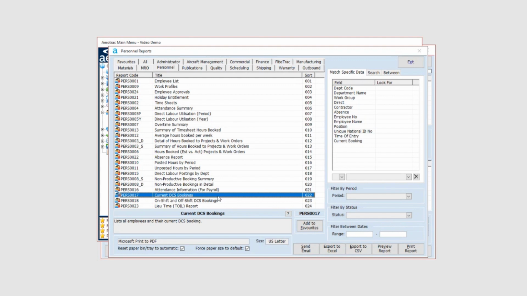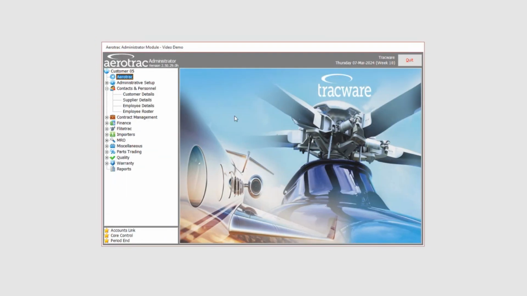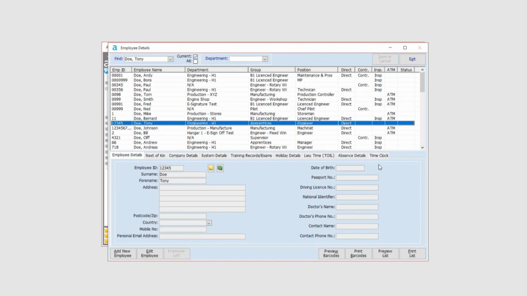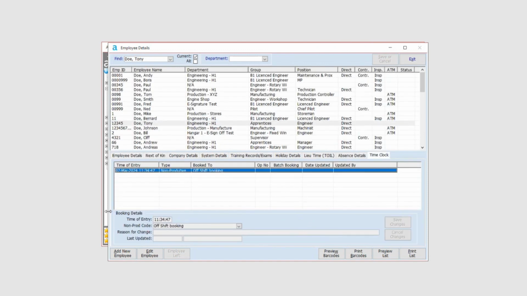There's also a facility within the employee details, which has only been added very recently, where if somebody comes up to you and they tell you, I've just booked to the wrong code, or I forgot to clock in, there is a facility in the employee's detail screen where you can change the times. So you can manually change them on the fly if they're aware that they've made a mistake. Anything after that, you can correct in the timesheets the next day.